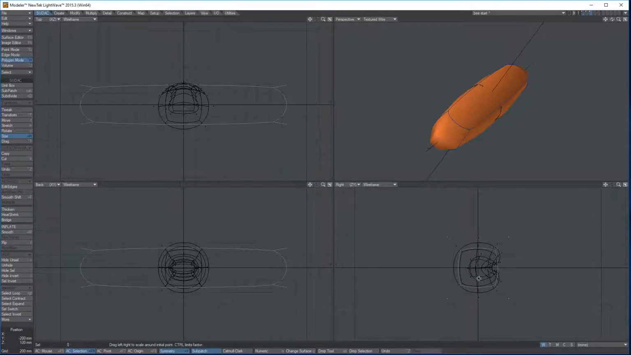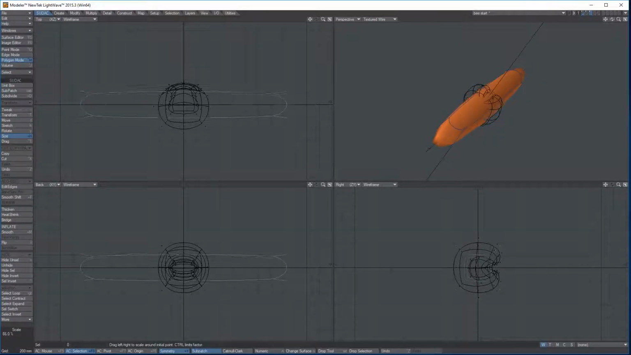So in the right hand window, I put my cursor right in the middle. Again, I'm in Action Center Selection. I'm going to stretch this narrower like so, and I'm going to stop. Next, I need to split this up. So what I'm going to do is loop slice this.